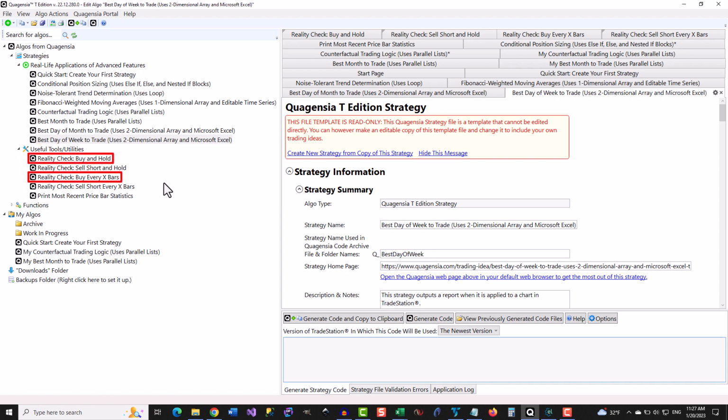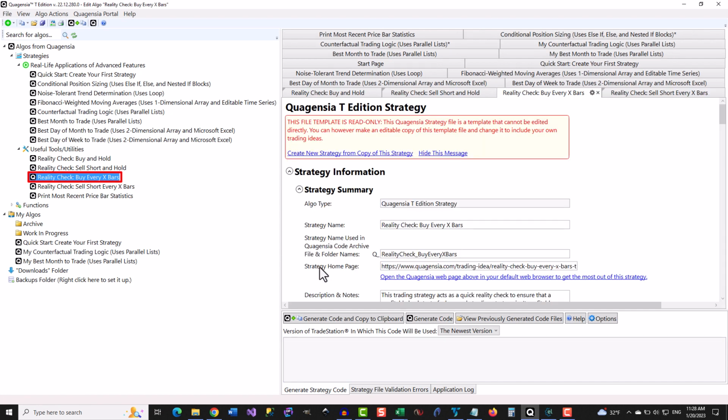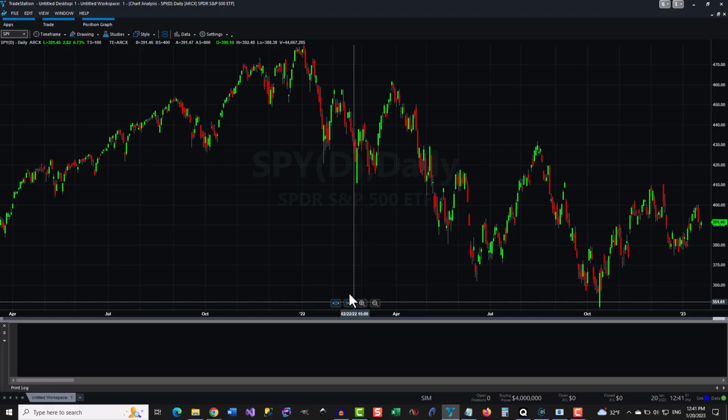The two strategies here, titled Reality Check Buy and Hold and Reality Check Buy Every X Bars, act as quick reality checks to ensure that a profitable backtest of a long-only trading strategy isn't profitable merely because the instrument's price chart was going up during the backtest period. For instance, this strategy, titled Reality Check Buy Every X Bars, places long-only trades using logic that clearly has no edge.